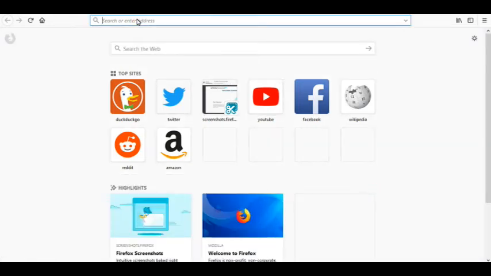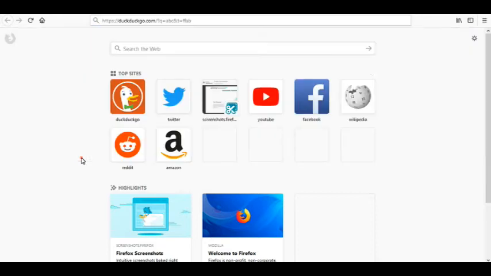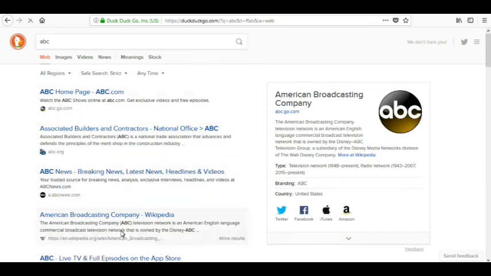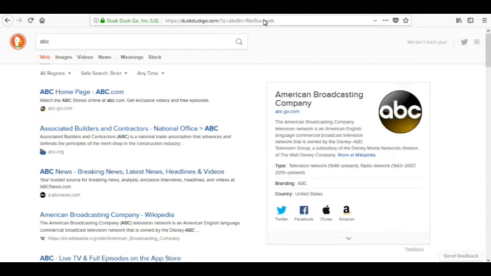Now the search bar option. See down here, they provide the multi search engine option: Google search engine, Yahoo, Bing, Amazon, DuckDuckGo, Wikipedia. They provide a lot of options here for searching. Now if we click on DuckDuckGo, you can see here they provide this option. You can also restore the previous session by clicking here. Now this is our previous session.